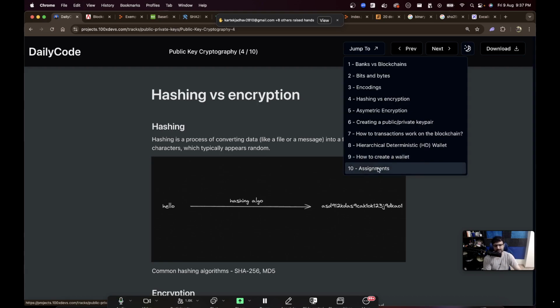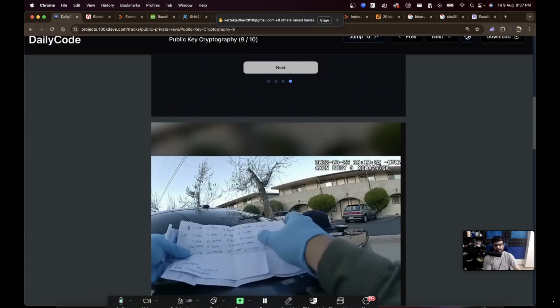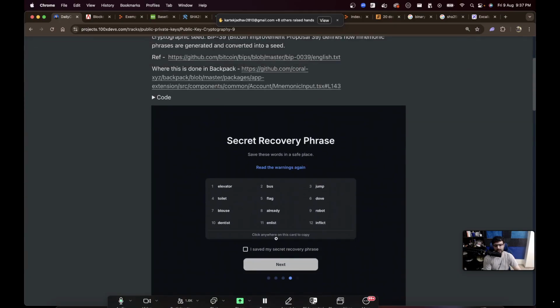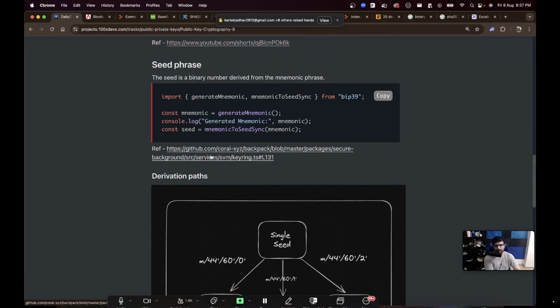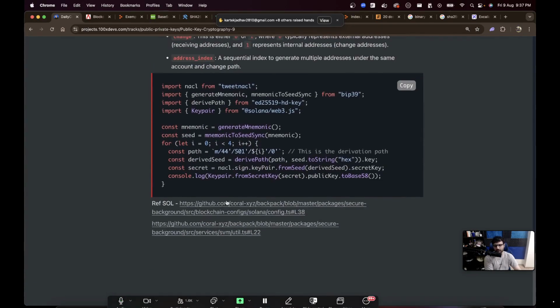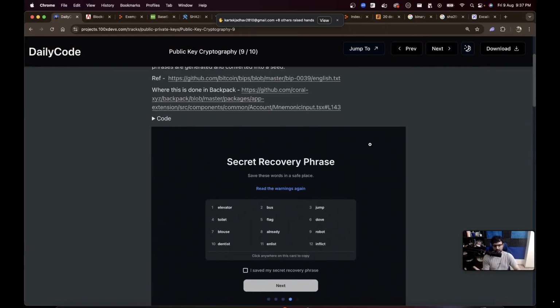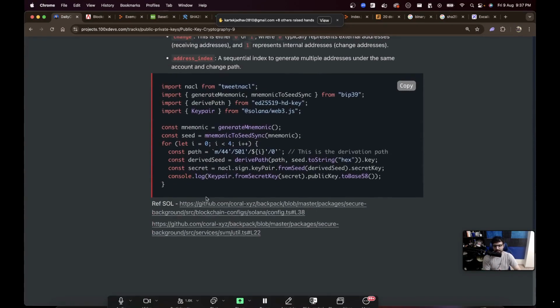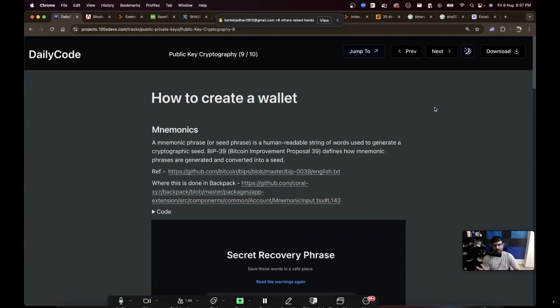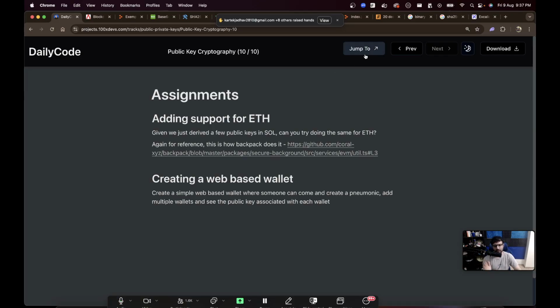But there are assignments at the end. There is how to create a wallet. I've literally shown you how you can create a wallet using Backpack. What part of the code does that thing in Backpack, and how can you replicate something similar to create your own wallet. So if you want, feel free to go here and look at how Phantom or Backpack creates a wallet. Then try to write some code that does it yourself. I've done a little bit of it here. But there is an assignment at the end. If you want, you can go there.